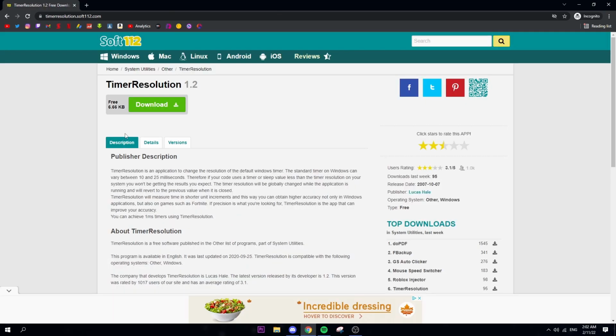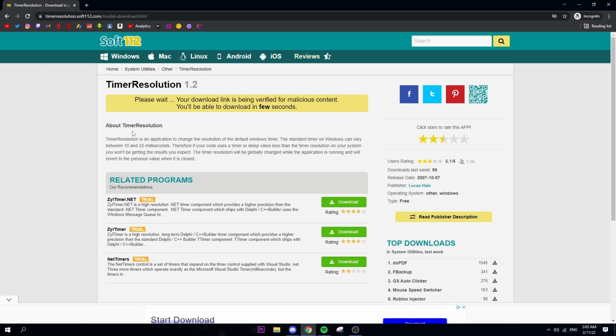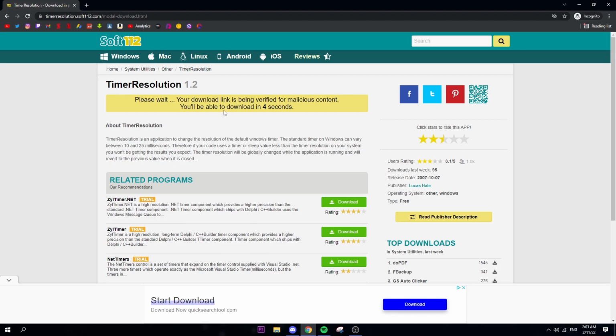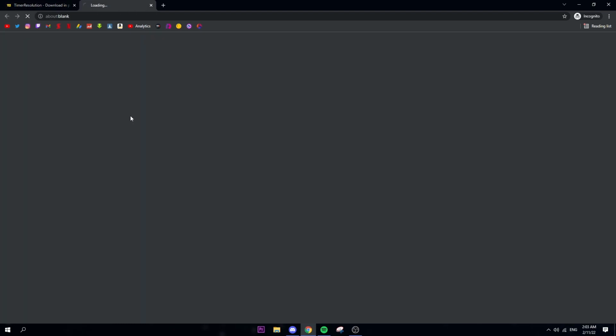Now, I haven't done this in a while. Like, I haven't downloaded this timer resolution, so the website has changed. Okay, yeah, so all you do is click download right here, and this should take a few seconds. I had to click on it once to make sure that I was doing it correctly, because I just haven't done this in forever. So, click on the download link when that is done.